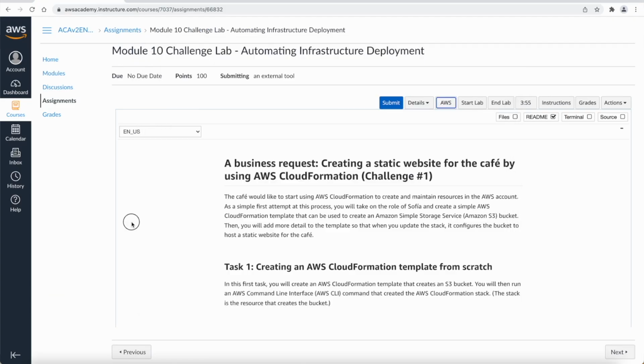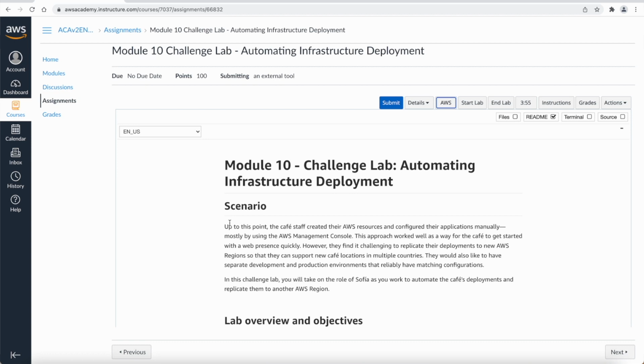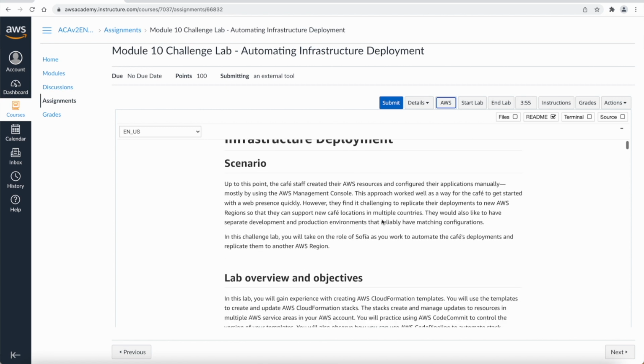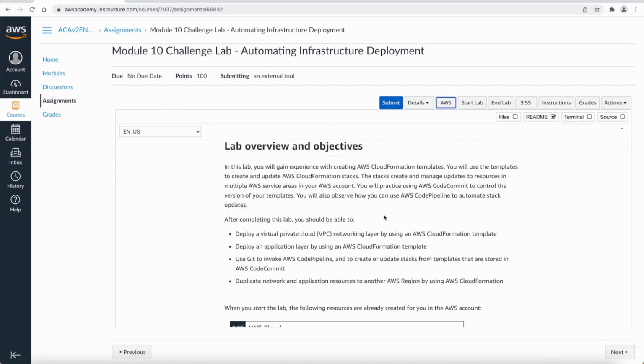Welcome back, guys, to another video about the Challenge Lab of Module 10, Automating Infrastructure Deployment. The idea behind this lab is to use CloudFormation from the AWS CLI and also to integrate it with CodeCommit and CodePipeline, in order to get an idea how infrastructure as code can be implemented to deploy multiple environments for your architecture, one for production and one for dev.